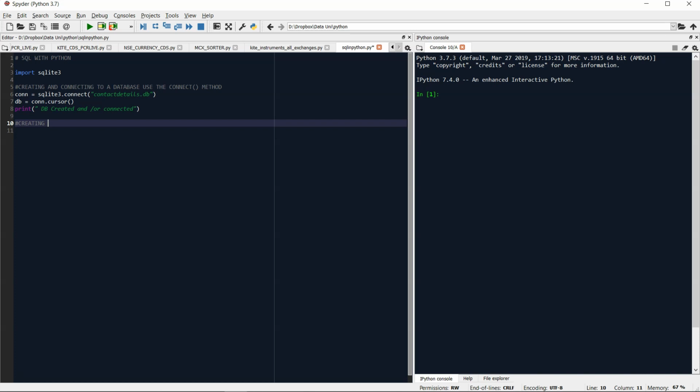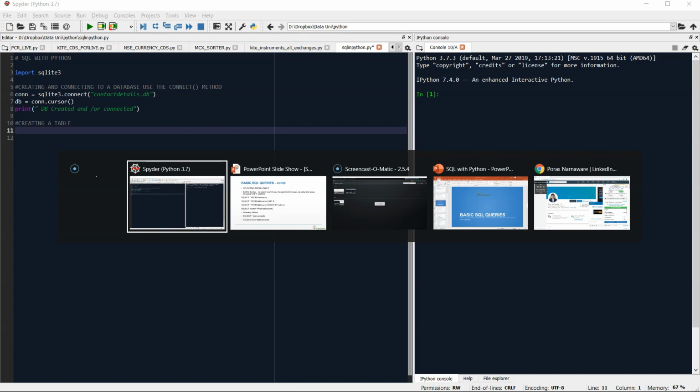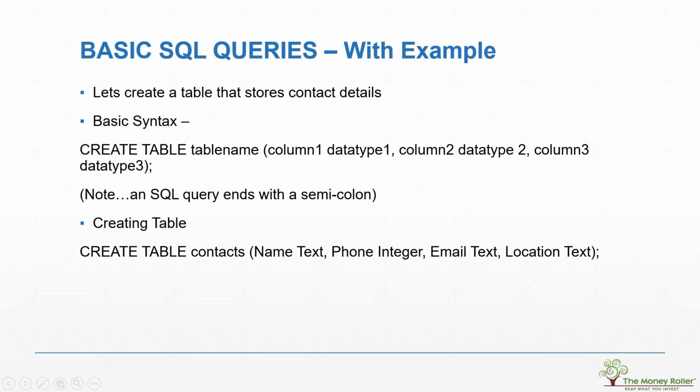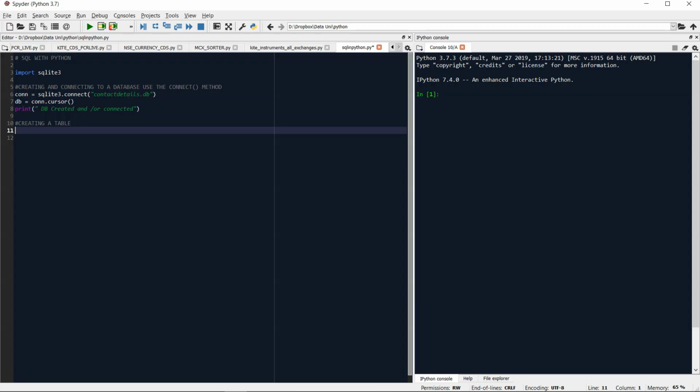Now let's go on to creating a table. As you saw, for creating a table you have to write this query: create table contacts, name text, phone integer, email, all those things. So let's do it here. You have to give the cursor the command to execute this SQL, so you do db.execute. Your cursor is going to execute whatever you write in the brackets. In the brackets, in quotations, you write your SQL code.